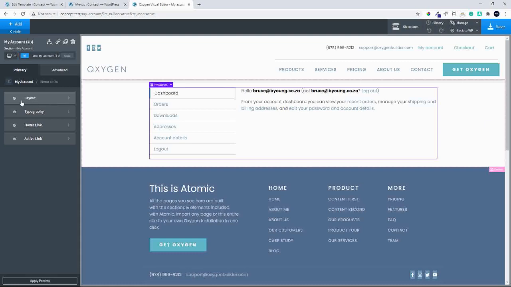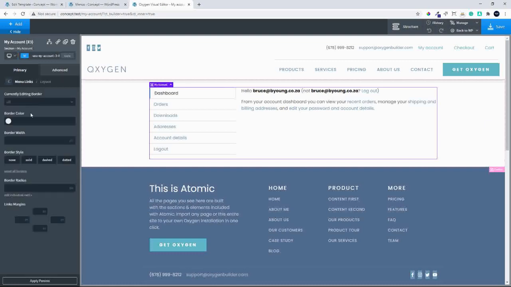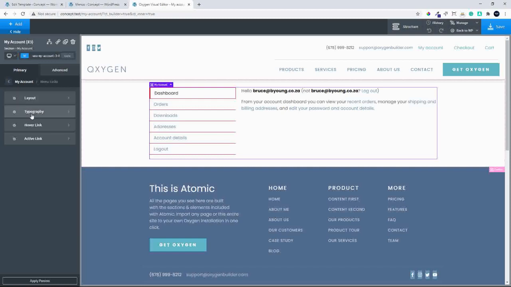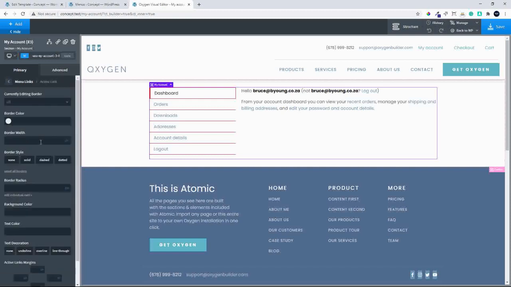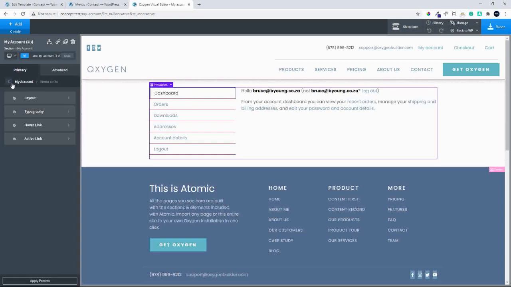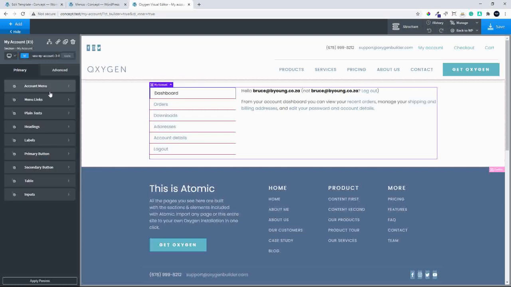Then you can format your menu links. So once again here you can change the border color. There you have the different border colors. You can look at the typography, hover link, active link. In this case, maybe what you want to do with the border color for an active link is change it to blue. So now you'll see that we have the blue. But once again, you have complete control over the layout of your customer account page.